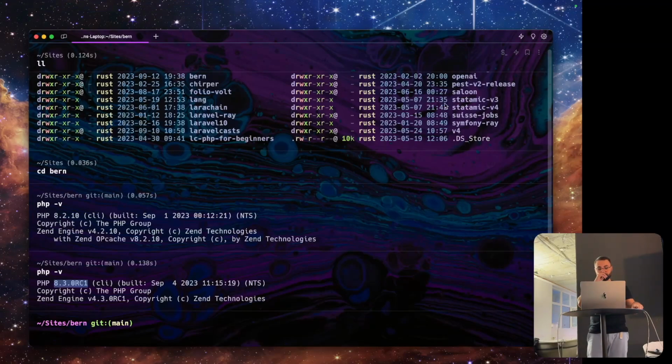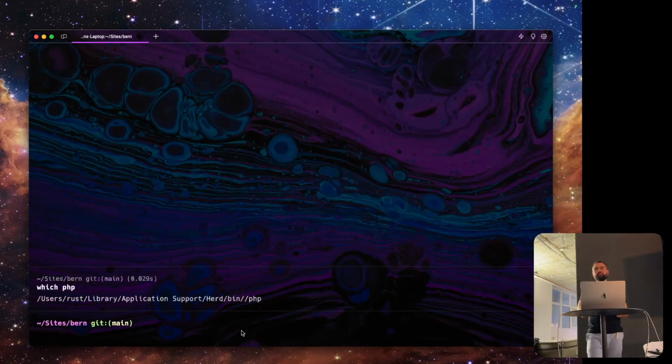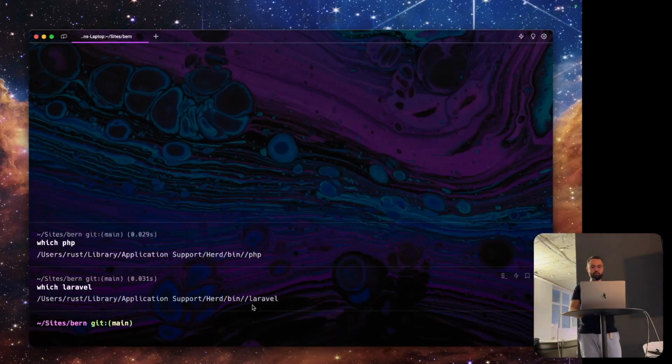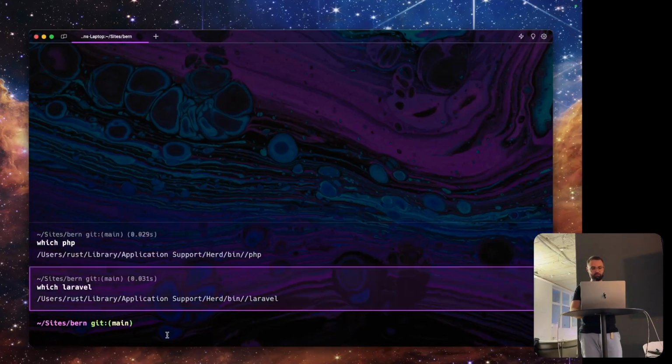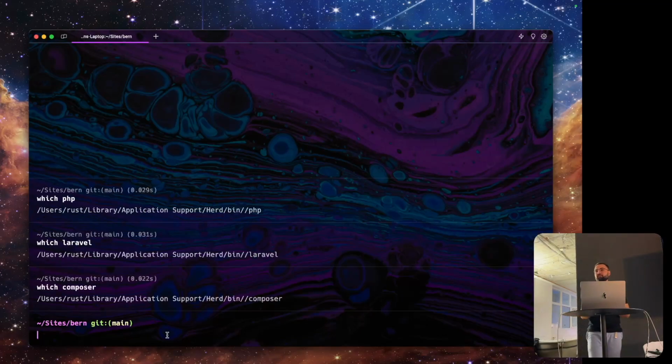Under the hood, Herd is doing the following. Because we have PHP and everything, but when we look at the path, you will see that the binaries are actually stored here in the Application Support folder under Herd. And you can find the PHP here. The same goes with Laravel. You will see the binaries here in the Laravel folder, in the Herd bin folder. And the same goes when we check Composer. So everything that we require to use Laravel or PHP is already pre-installed and already set in your path, and you have to do nothing for it.